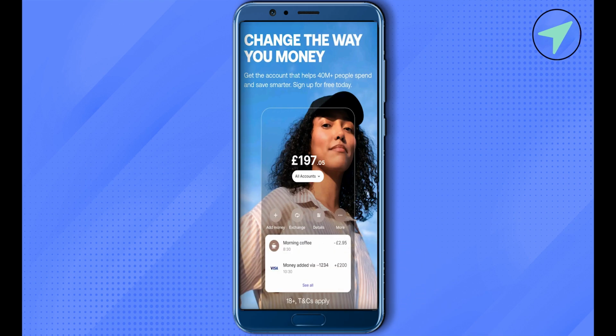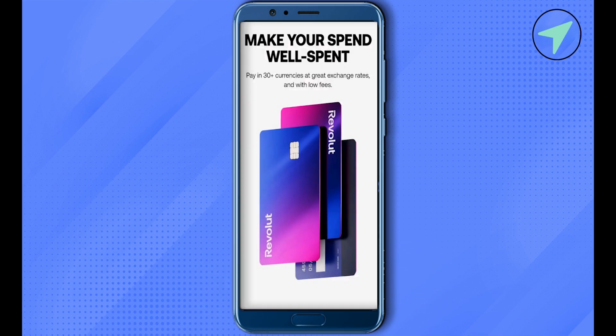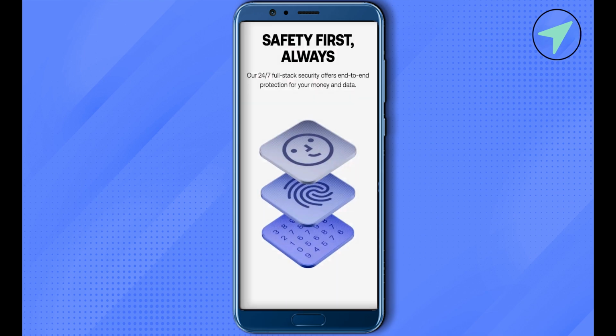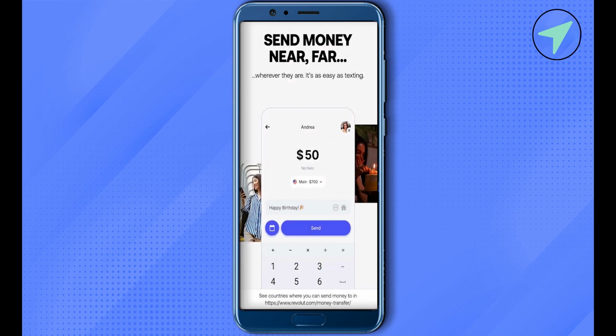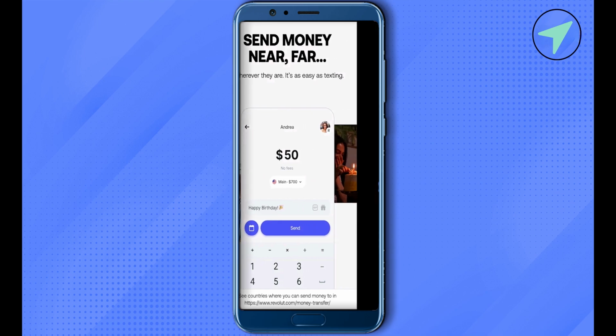For this, just simply open up your Revolut account. After that, click on the option of Hub at the bottom right hand side corner. Then you would be able to find the option of crypto. Simply select it. Now search for BTC in the search bar, and this way you would be able to find Bitcoin. Simply click on it. After that, you will be able to find the option of send.